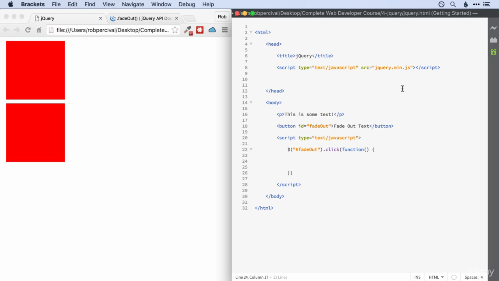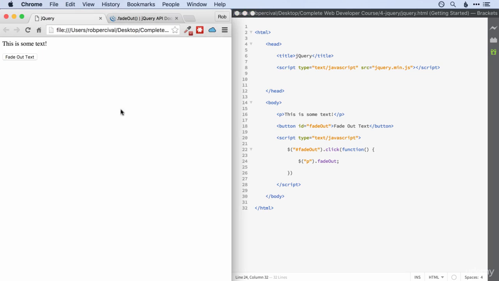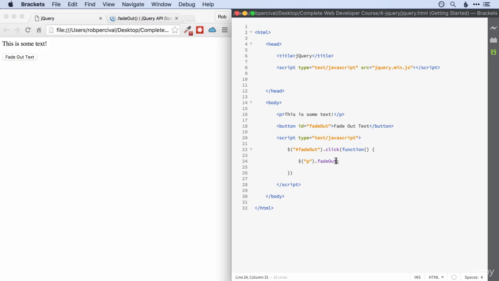So I'm going to select the text. I'll just do it using P because it's a paragraph, and then fade out. Simple as that. Let's take a look. Fade out text. Oh, I've made a mistake there. Anyone see what it is?